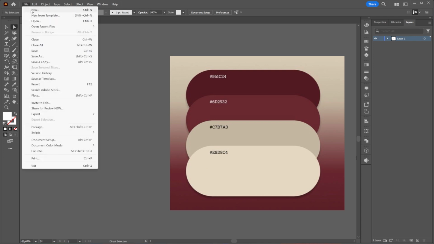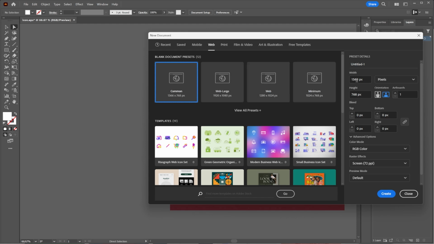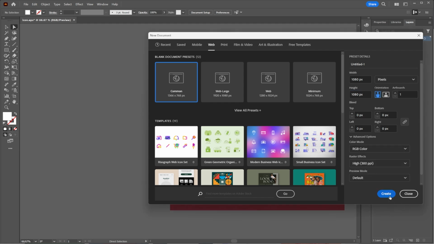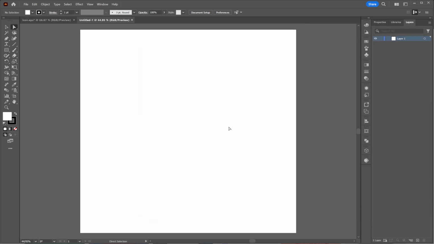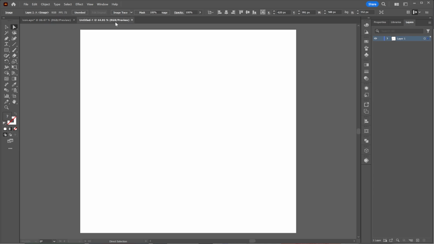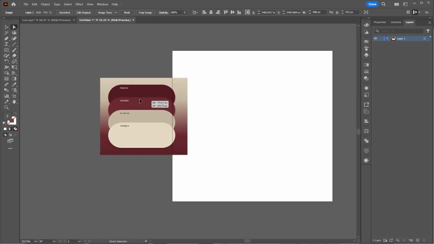From the File menu, create a new document. Set the dimensions to 1080 by 1080 pixels with a resolution of 300 ppi and choose the RGB color mode. Import the colors into the document so we can use them throughout the design.